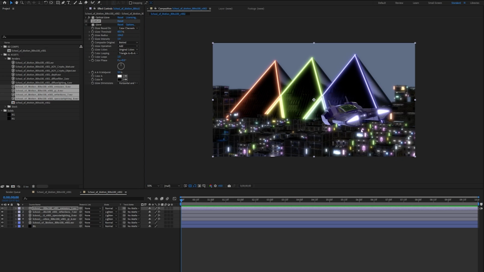I intentionally left all of the emission sources on the image so we can give ourselves a challenge on how to separate them. Right now, the emission is glowing across the entire image, but we want to separate the glow from the car, from the pyramids, and from the smaller buildings. This is where we can use Cryptomattes in conjunction with the other AOVs. So let's go ahead and bring in our Cryptomattes.